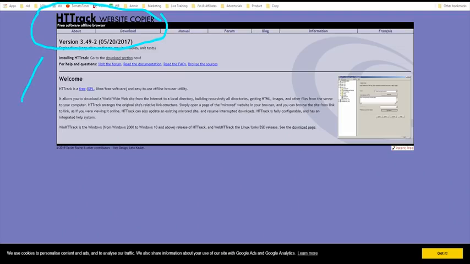Okay, so here on my money machine, that's what I should start calling it, huh? That's a pretty good name. This is the first program. It's called WinHTTrack, or HTTrack, and it's a website copier, okay?